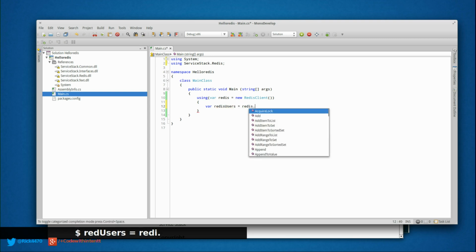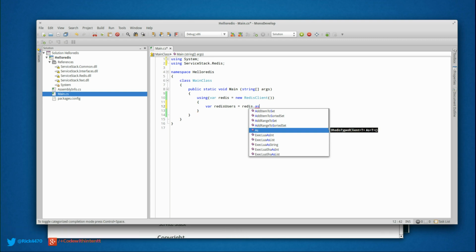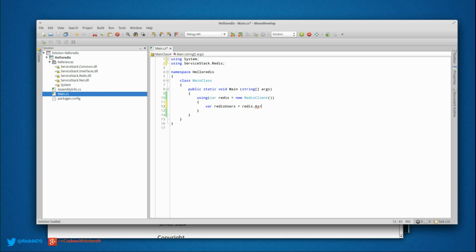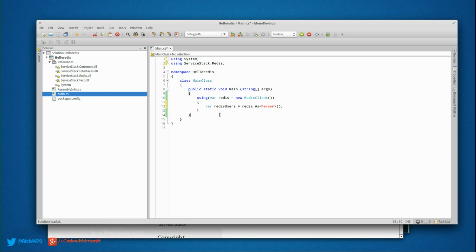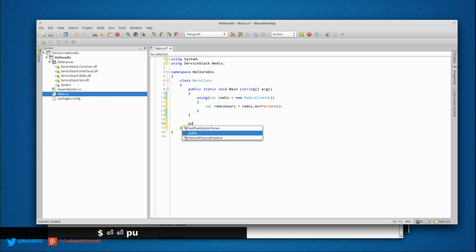Users equals Redis dot as whatever you want your data structure to be. So in this example, we're just going to call it person, which is a class that we have not created. So let's go ahead and make that class real quick.